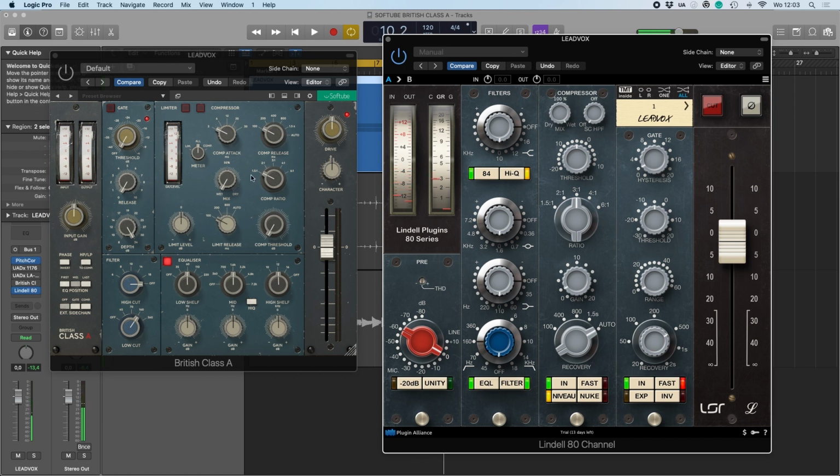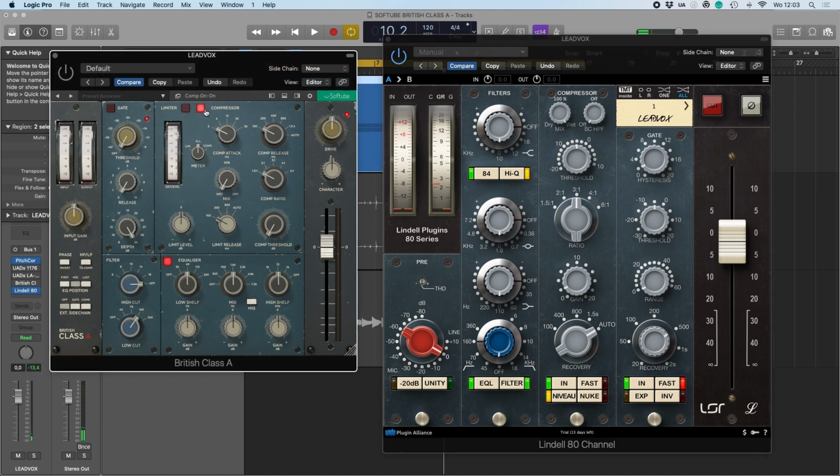Okay, and let's dial in some compression. Compression threshold, like a higher ratio, maybe 3:1. Compressor release, let's set it to auto. Attack, slow attack. Let's see how this sounds.